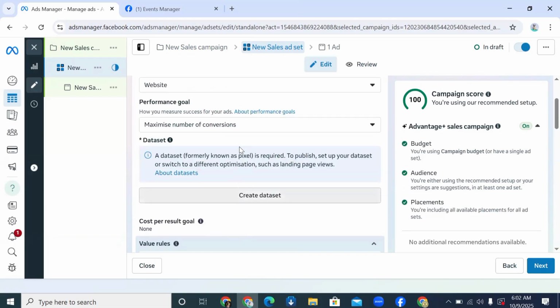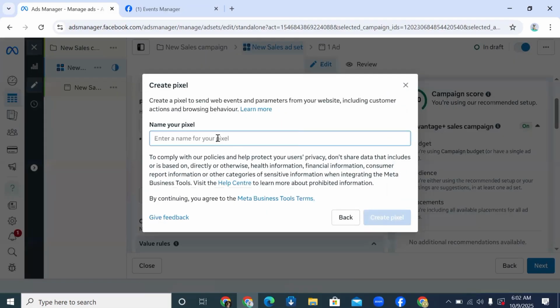So you can see database. Create a data set. Of course, data set, formerly known as pixel, is required to publish. Set up your data set to switch to a different optimization, such as landing page view. So you click on this create here, and it's going to tell us to put in a name that we want for ourselves. For instance, I'll just use Paul, and then I'll hit create pixel.